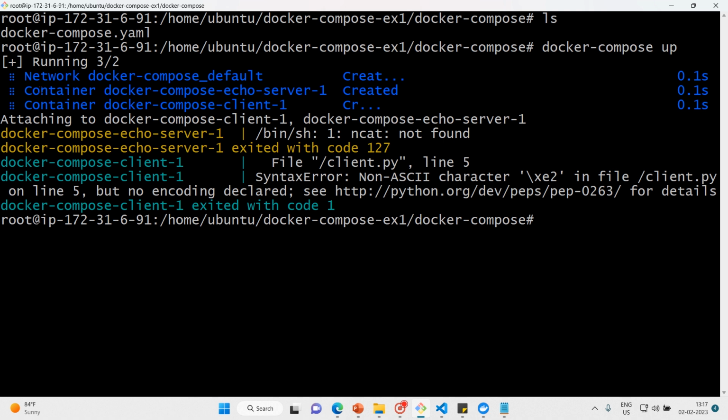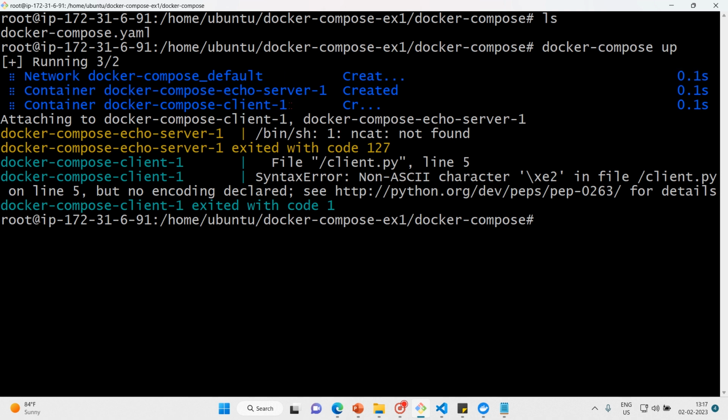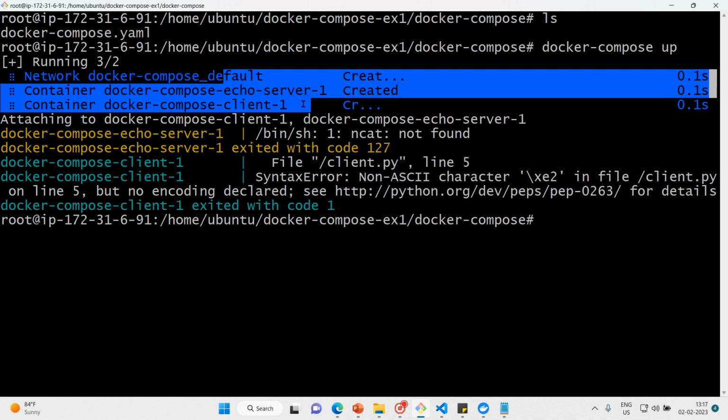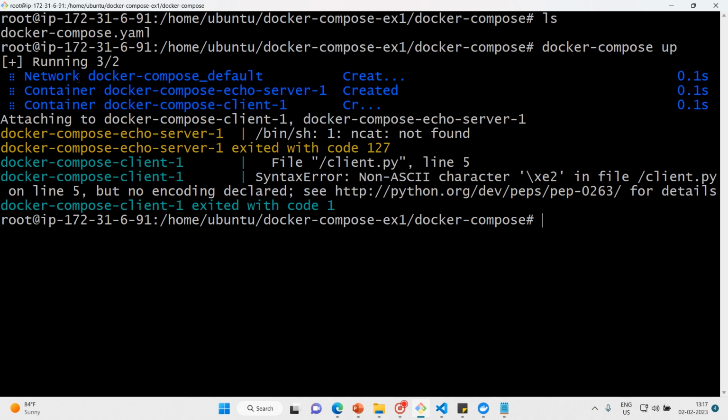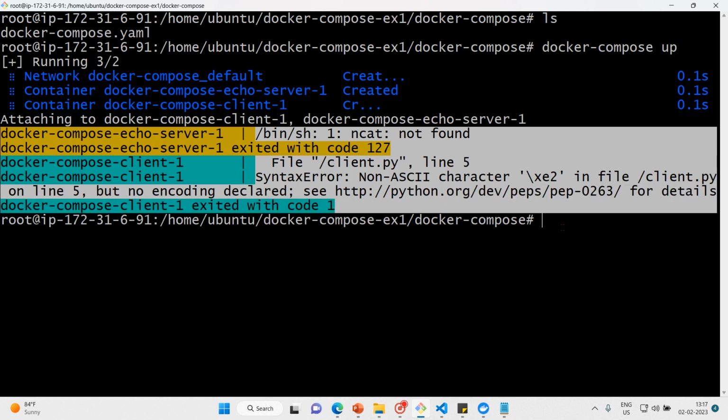And after that, you can see the echo server one. This is the first container, and client one, this is the other container. Both containers have been created, and then the network between the containers has also been created. Then attaching docker-compose client one to the docker-compose echo server one has also been done. So now the remaining Python code has been executed.